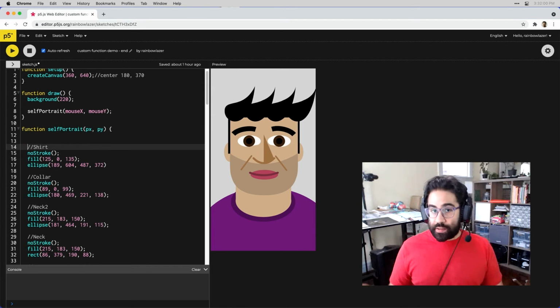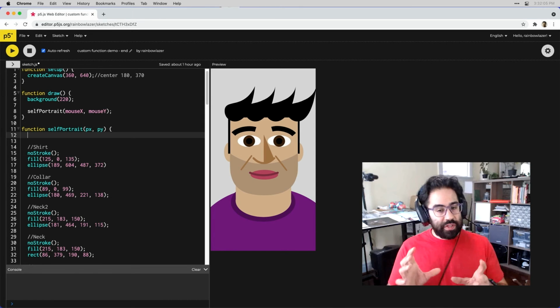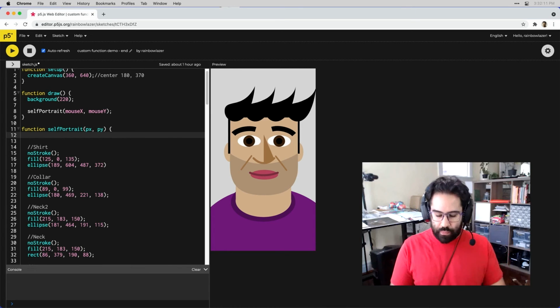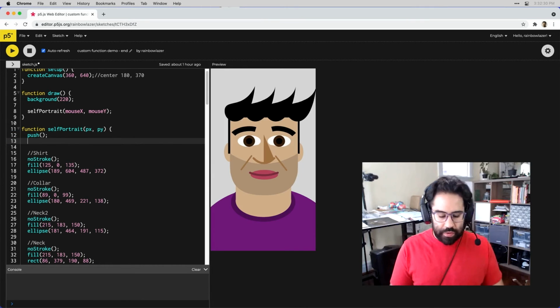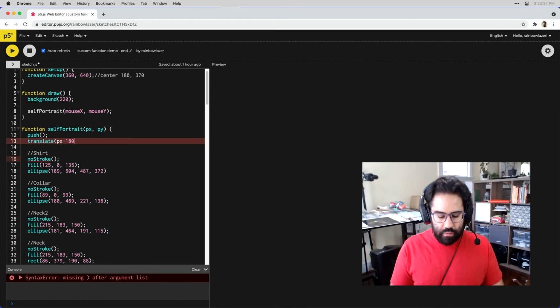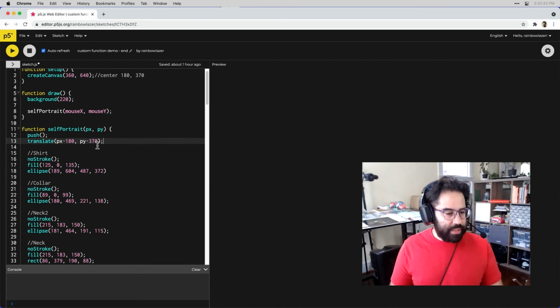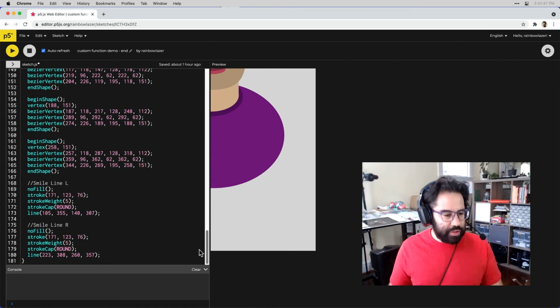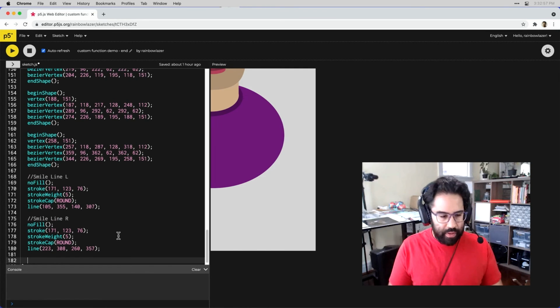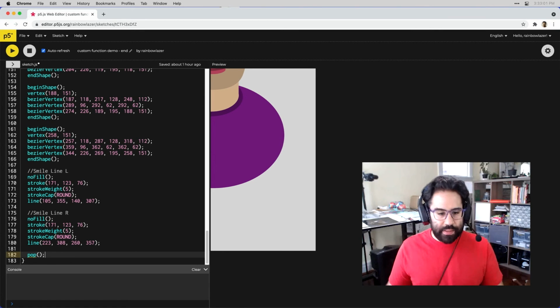My plan in this second approach is rather than adjusting the coordinate locations of each individual shape, I'm just going to take the whole coordinate system and use the translate function to shift it where it needs to be. So I'll start with a push function call, and this will make a temporary coordinate system that we can use to do our translate. Next line, I'll translate px minus 180, py minus 370. Then all the way down at the bottom of my self-portrait function, I'll make sure to do the pop function call. That's going to get rid of our temporary coordinate system.